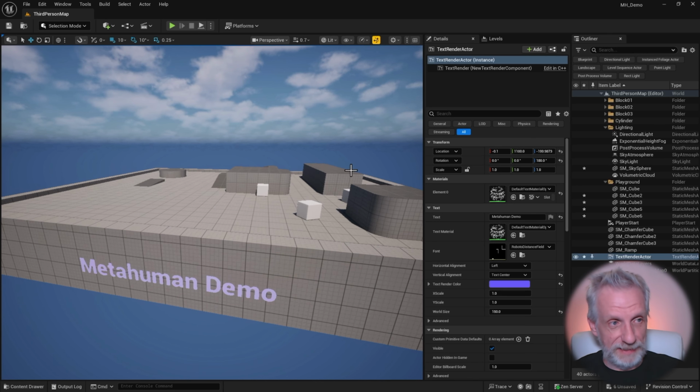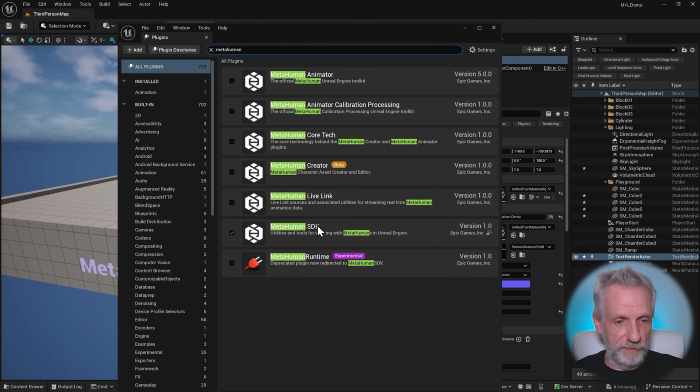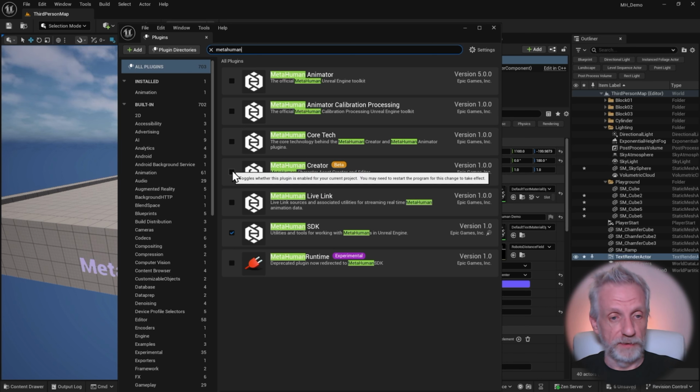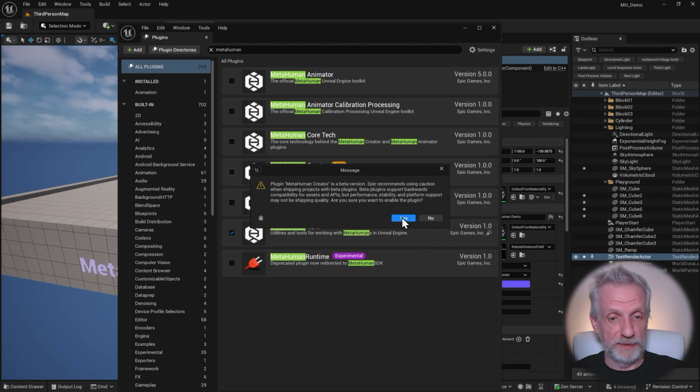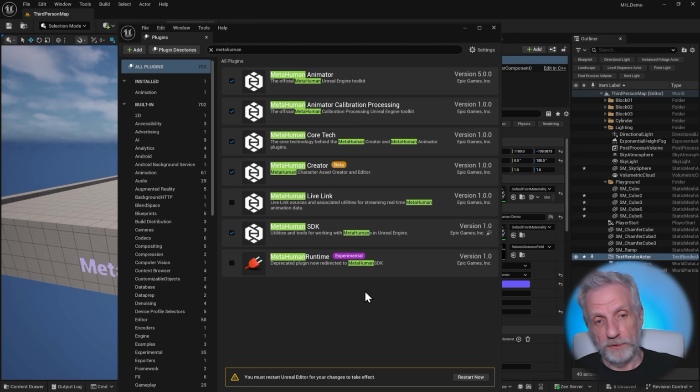So that's number one: check if that's installed. Second, we need to enable a couple of plugins here, in fact quite a few of them. So under Edit, Plugins, let's have a look for Metahuman. There's quite a few of them here. The SDK should already be enabled. The Metahuman Runtime is the deprecated plugin, so we're not going to use that. We also don't need the Live Link plugin, but we do need the Metahuman Creator, which is the beta version. We say, yeah, that's totally fine. We also need the Core Tech, the Metahuman Animator Calibration Processing and the Metahuman Animator. No matter if we use it or not, those are the things that we need.